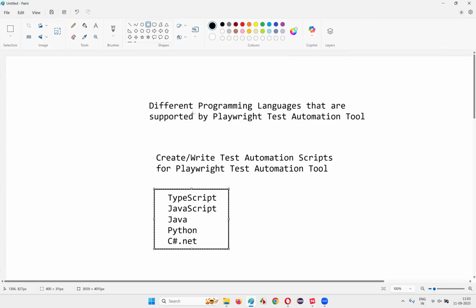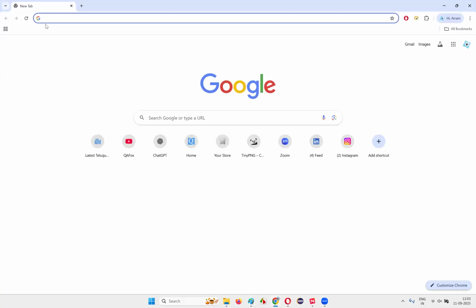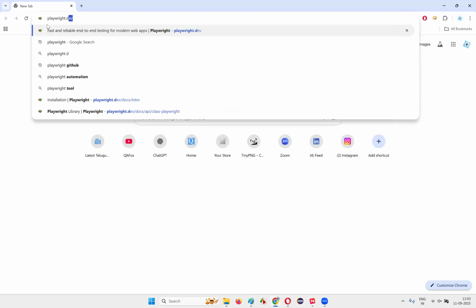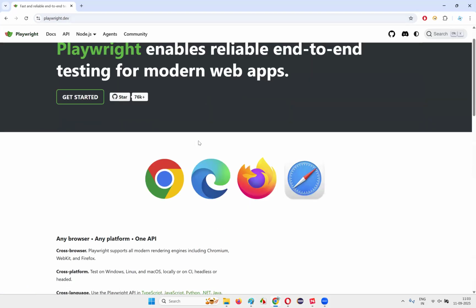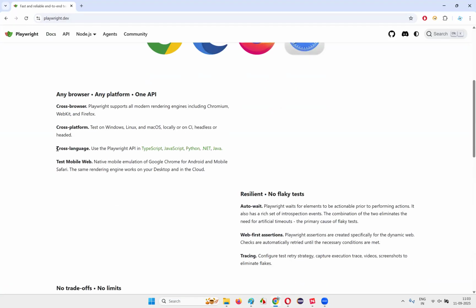So let me confirm this for you. I'm just explaining that these are the programming languages supported by Playwright. Tomorrow, some other programming languages may also be added to this list. The best place to find out at that point of time which languages are supported is the official website of Playwright, playwright.dev. On the home page itself, scroll down and there is a cross-language section: use Playwright API with TypeScript, JavaScript, Python, .NET, Java. The same languages that I mentioned are available for now.